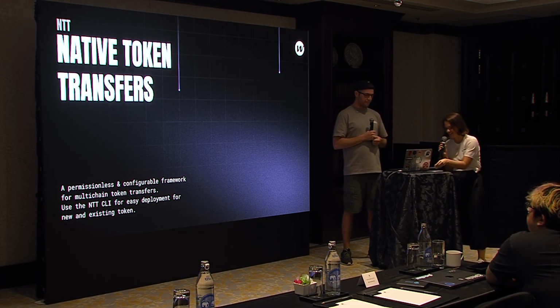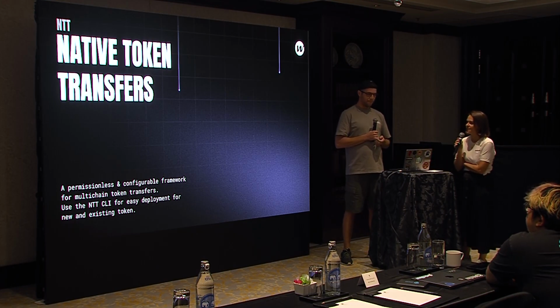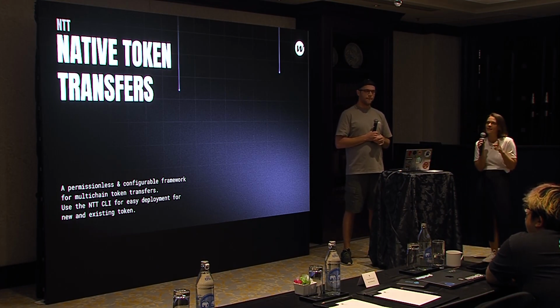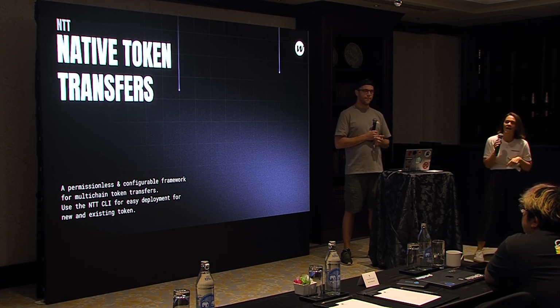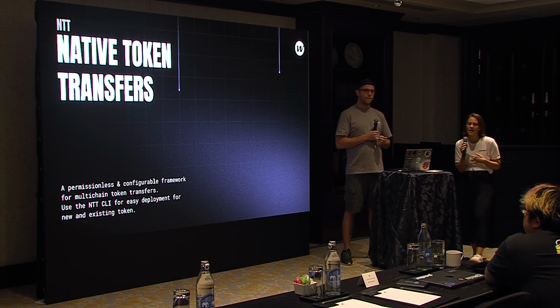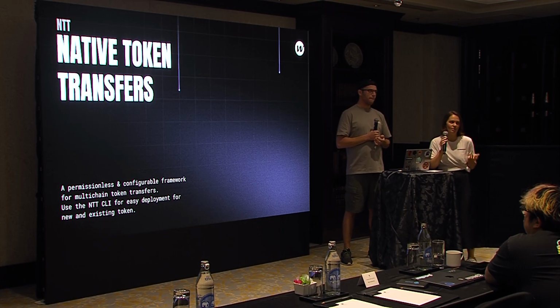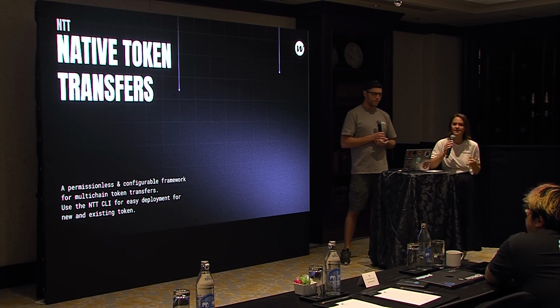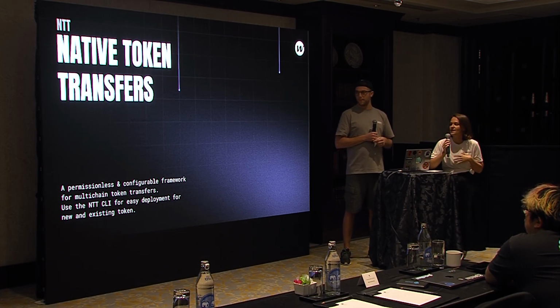One thing that's important to understand with entity is that entity is not another token standard. It is an open framework, so it's permissionless, and what it does is extremely configurable.